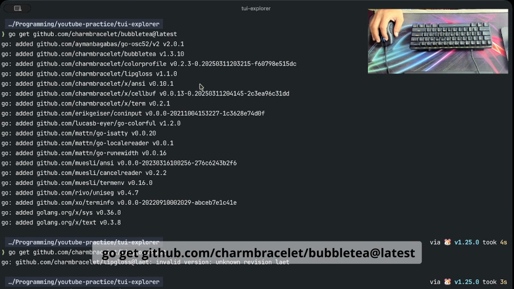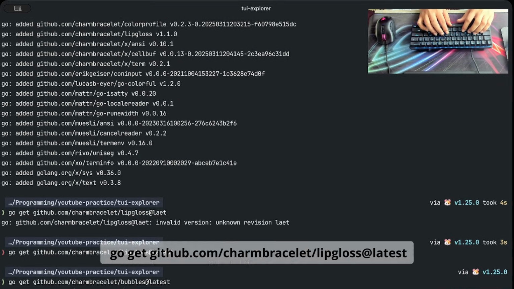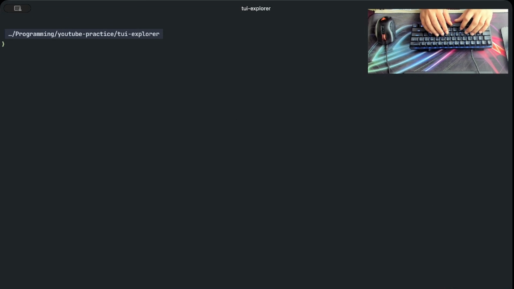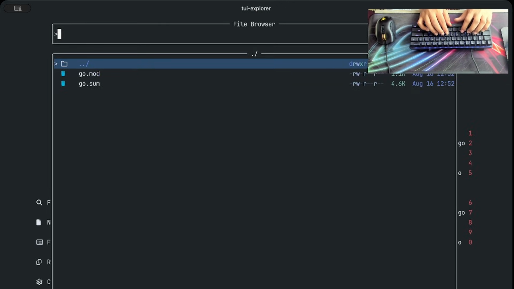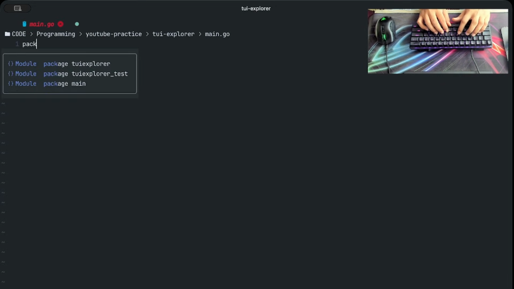We're going to use Bubble Tea, which is a dependency for this project. Bubble Tea is used to create terminal applications. It's a pretty good library, so check it out. It's awesome, and things are pretty straightforward. All right, let's get into the editor and create a main.go file. And we start with, as usual, package main.